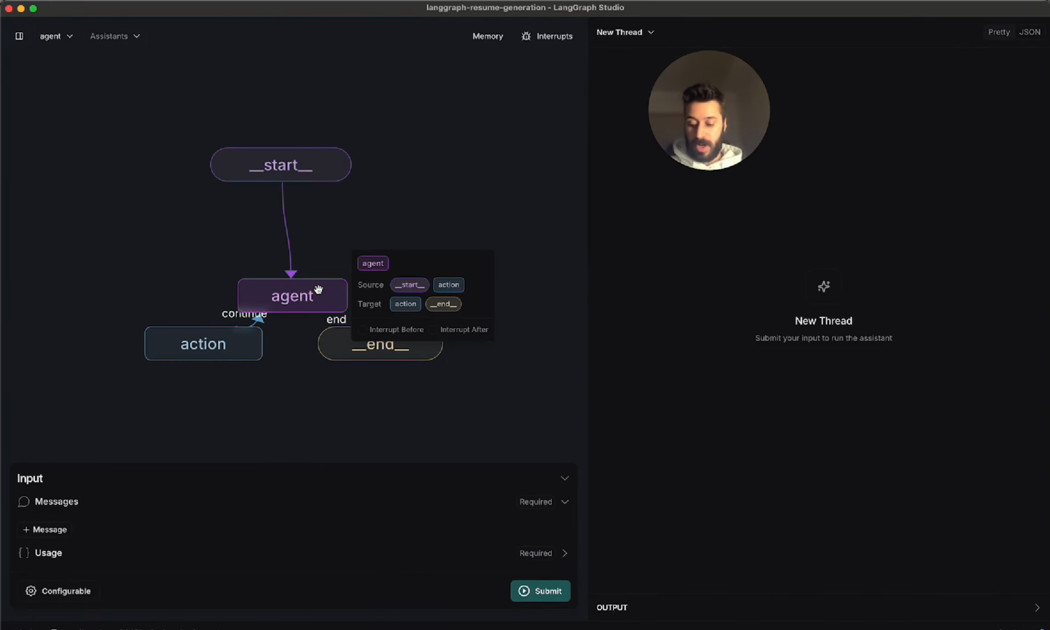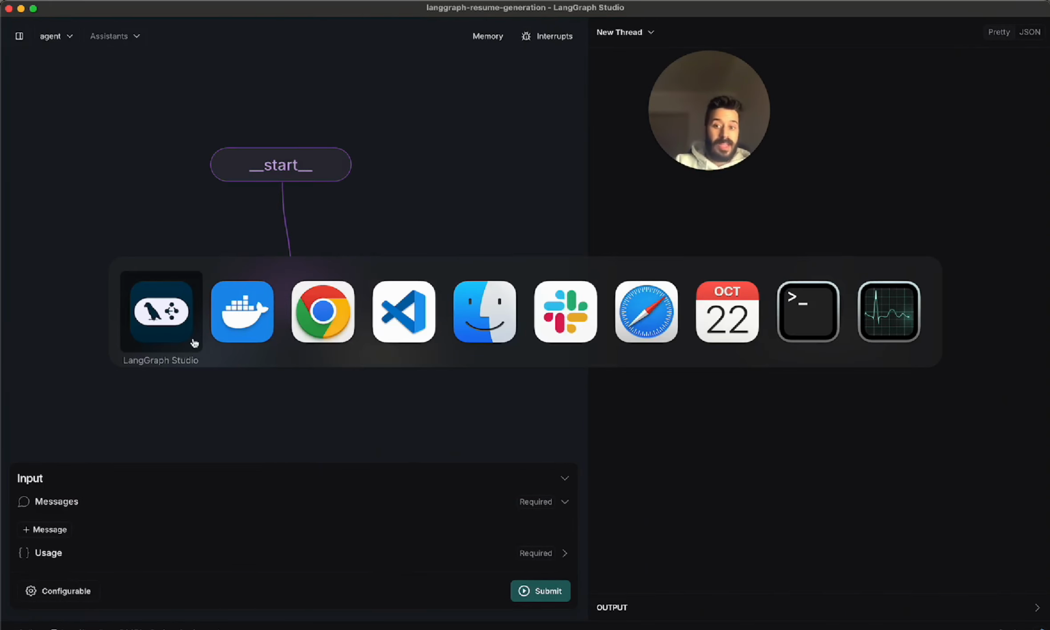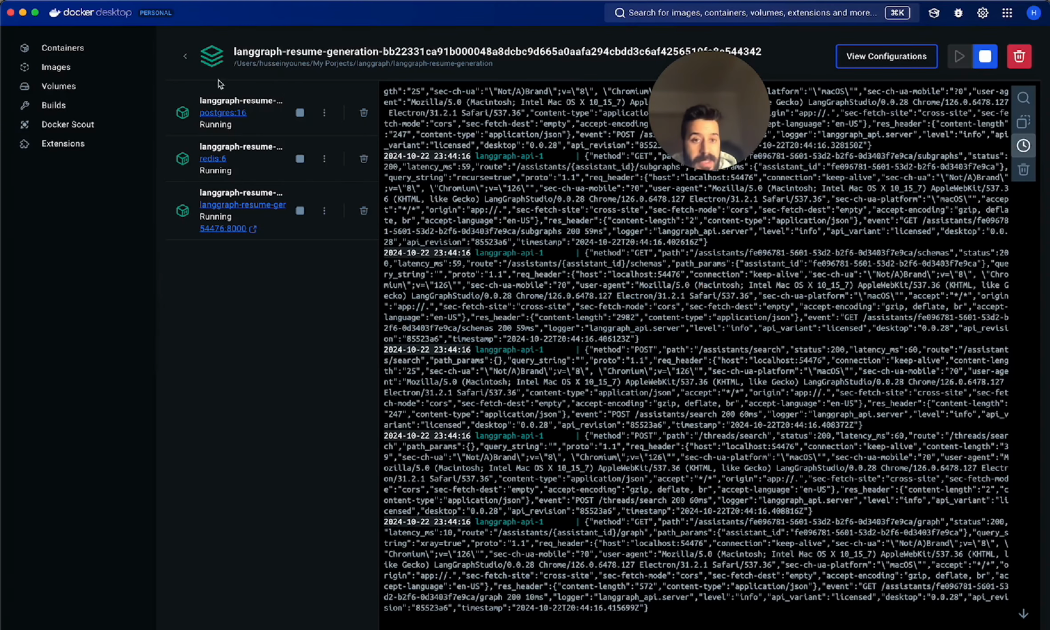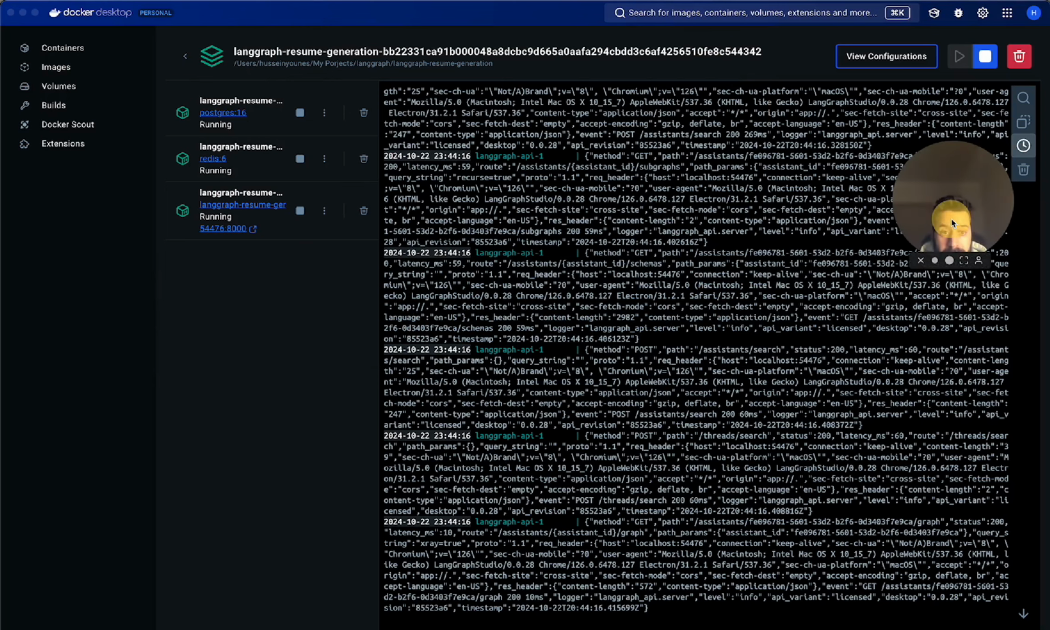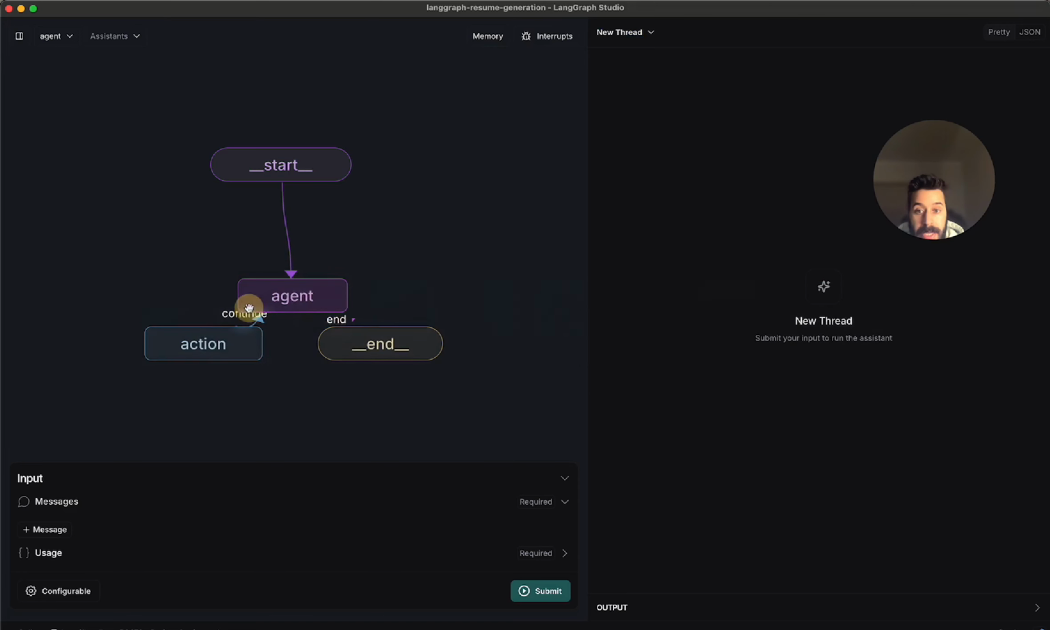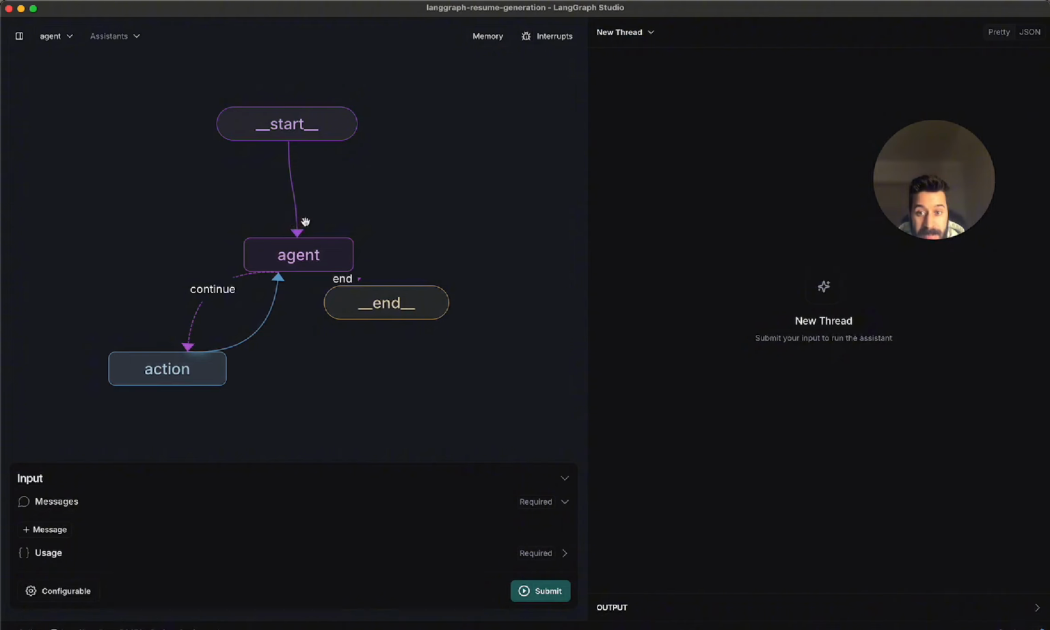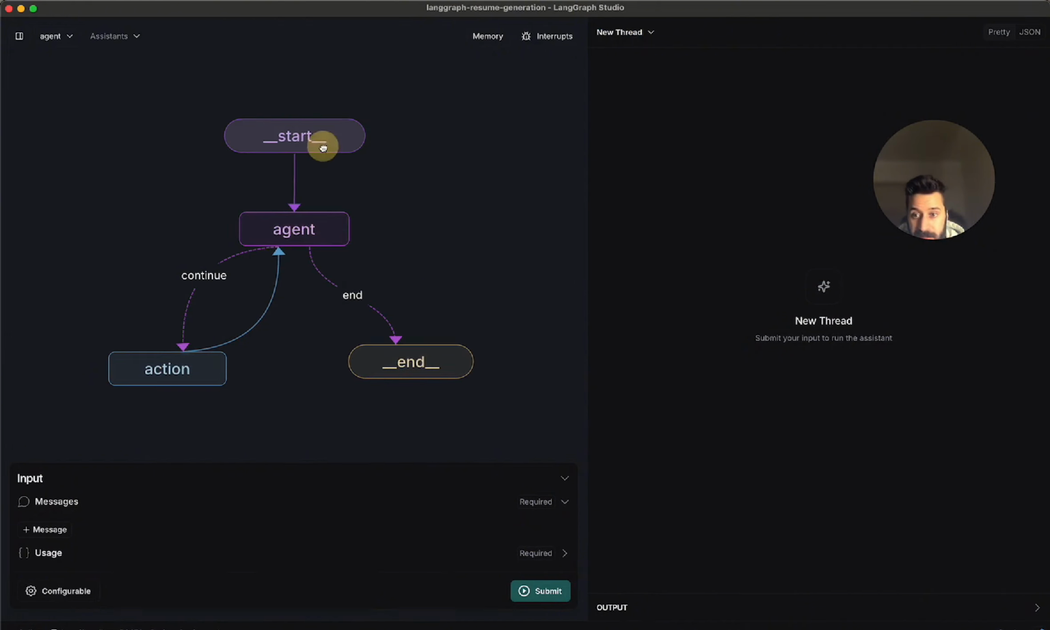Okay, so now it runs actually. So the only thing I did actually, I went to Docker and I went inside this composite container that has 3 running containers in it, and I actually just ran them manually. So that's what I had to do. And basically the error was just from the LangGraph Studio side. So that's what I've done.